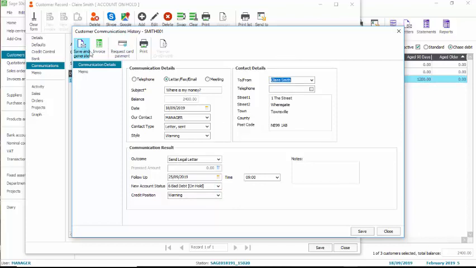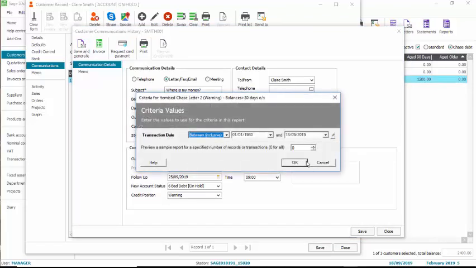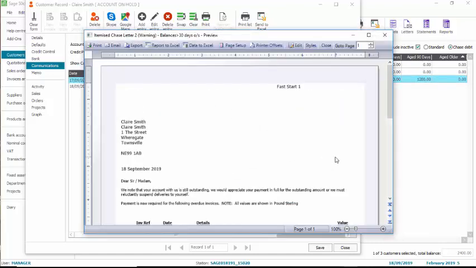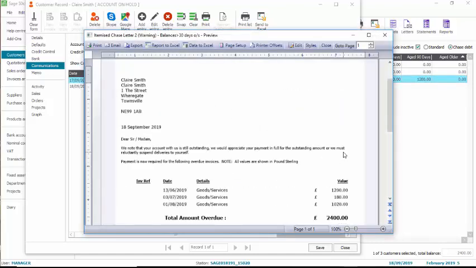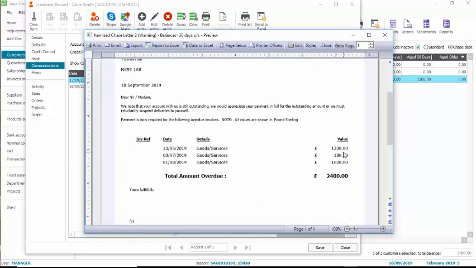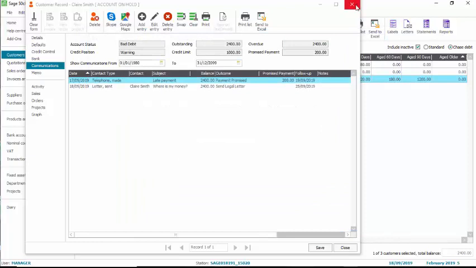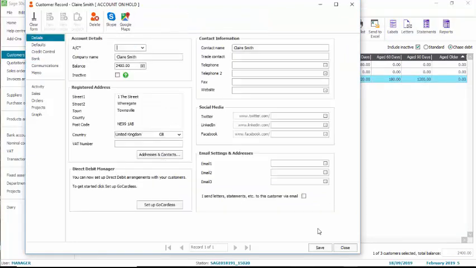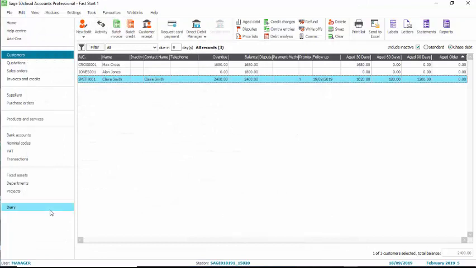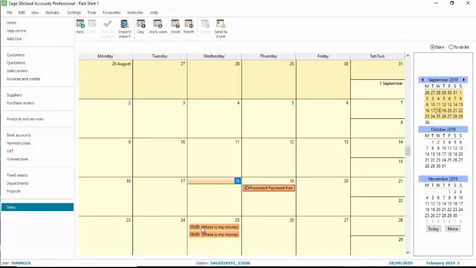And as you can see here, I've got save and generate. So because we've set out which layouts we want the system to use when it knows that it's a warning letter, clicking save and generate will do just that. It'll save the record and generate that letter for me that I can either print or email there. I'll close this now, and I'll close the customer record, saving those changes back into my diary, and I can see the follow-up for where is my money recorded on the 25th there.